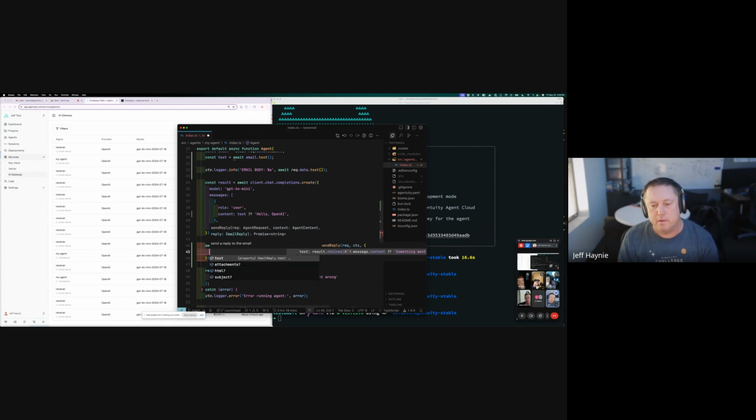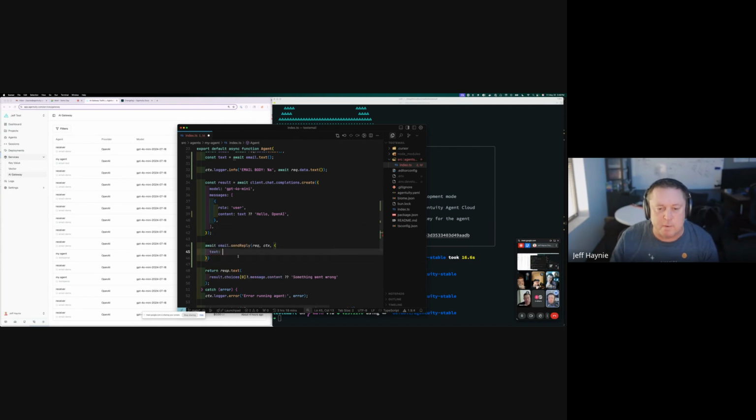an email. And then, of course, the email body, you can have your text, your attachments. If you want to send an attachment back, an HTML version of the email, and you can optionally modify the subject if you don't want it to say reply or whatever. So I'm just going to send the text back, and I'm just going to take the text of whatever the agent gave us back, and then just say something went wrong. Okay, and then that's it.